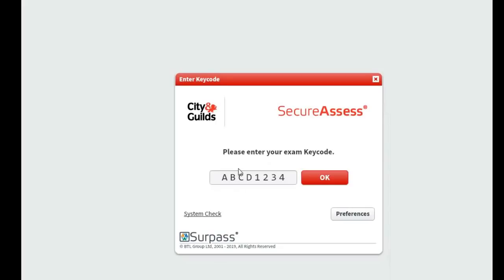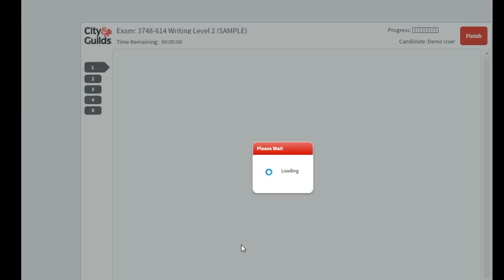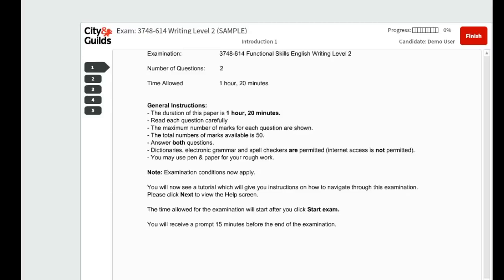So from here, again, as I've mentioned previously, as it is only a sample paper, we do not need to enter any key code. We just press OK, and as well with confirming the details. Again, as it is a sample paper, we just press confirm. As mentioned previously, when it comes to the real examinations, you will have a unique key code and unique candidate details, which you must confirm before pressing OK.